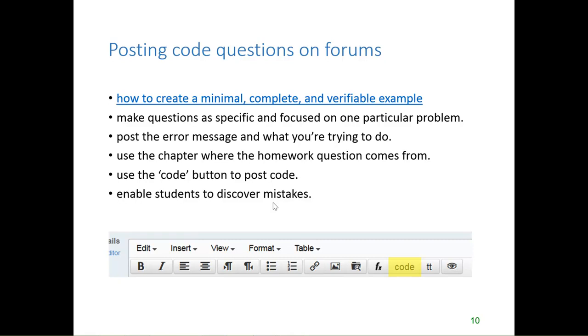There's a link to Stack Overflow's advice on how to write a good post on this slide. Now, a lot of you may want to help other students, and that's great, but don't tell them the answer. Help them discover their mistake themselves. Otherwise, you're stealing from them. You're stealing the chance for them to have that aha moment, which is when learning actually occurs.